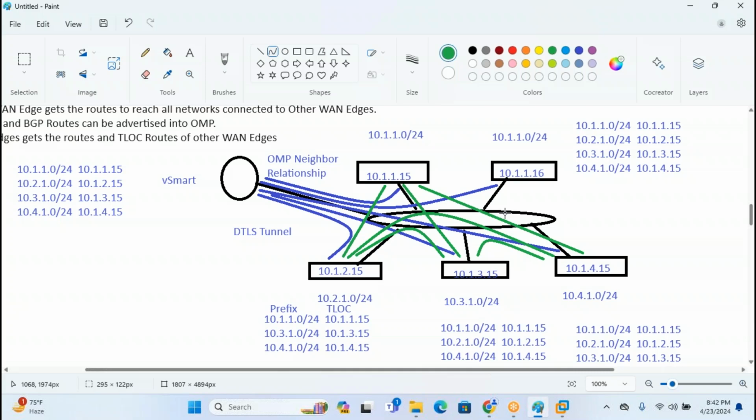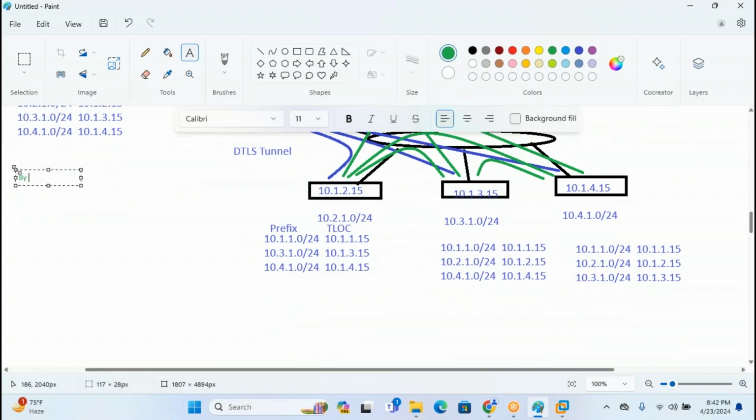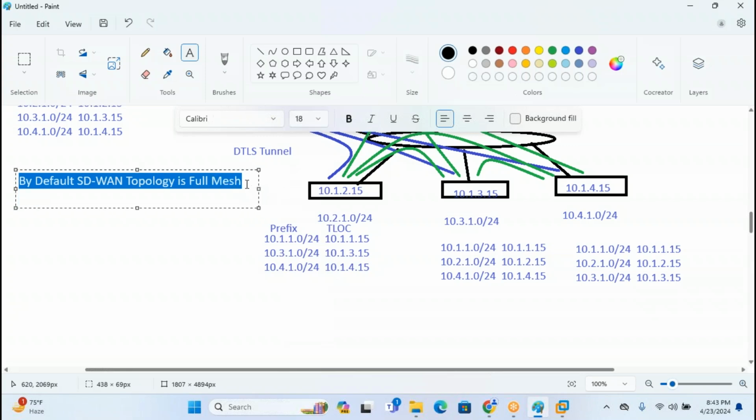So that's why that many tunnels. By default, SD-WAN topology is full mesh. If we want to change it to hub and spoke, we need to apply a policy. We need to apply a centralized policy.